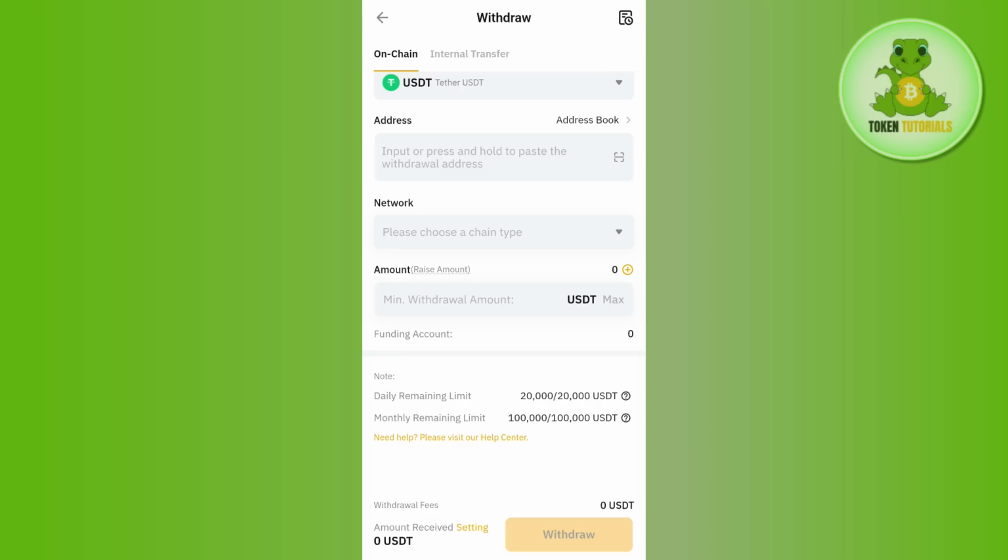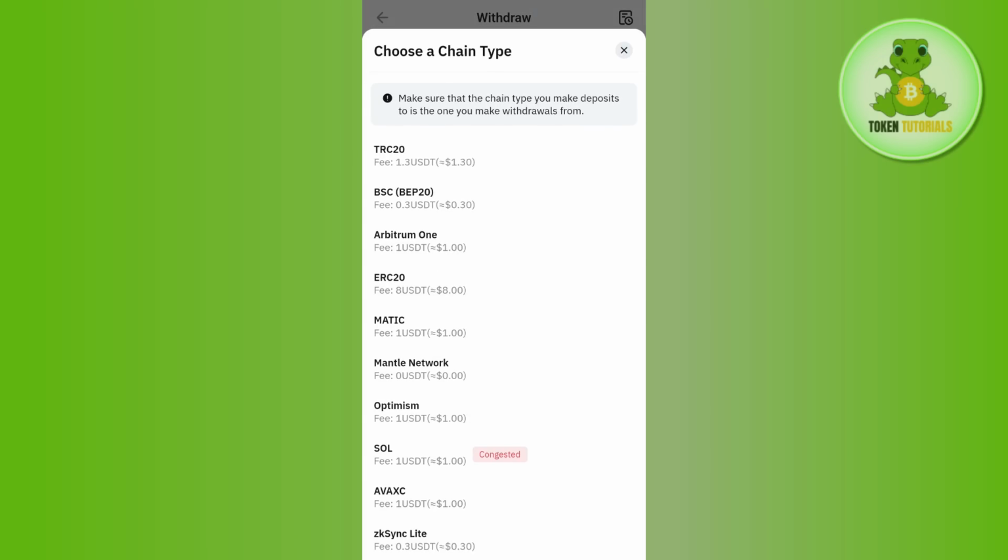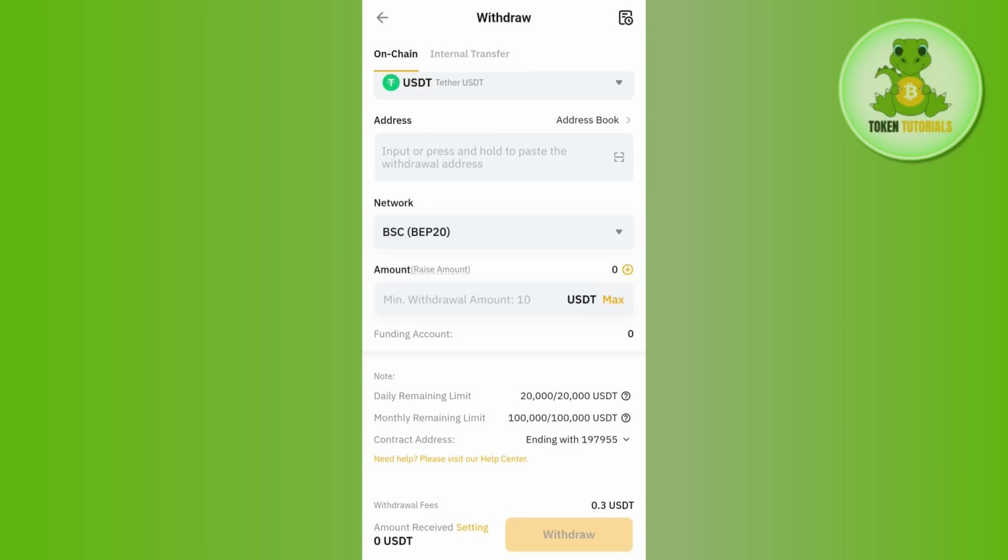bar. After that, in the network, you will have to select the same network that you have selected in Binance. So as we have selected in Binance the BEP20 network, so you will have to select BEP20 network in Bybit as well. Then in the amount section, you will have to enter the amount of USDT that you want to transfer from Bybit to Binance.